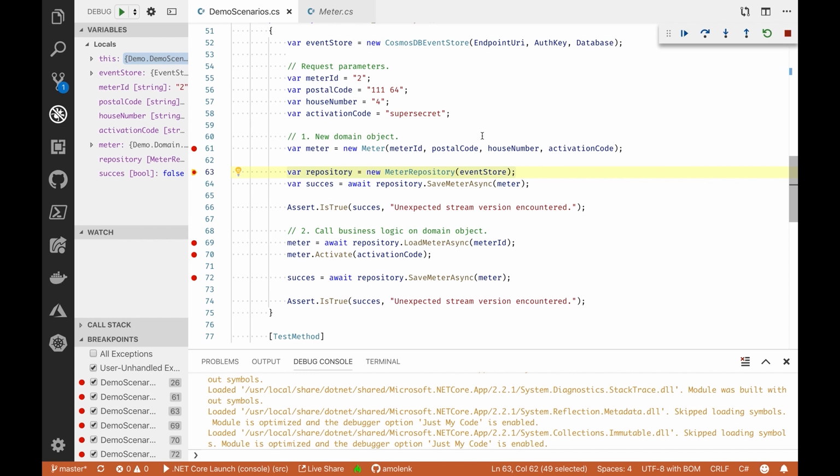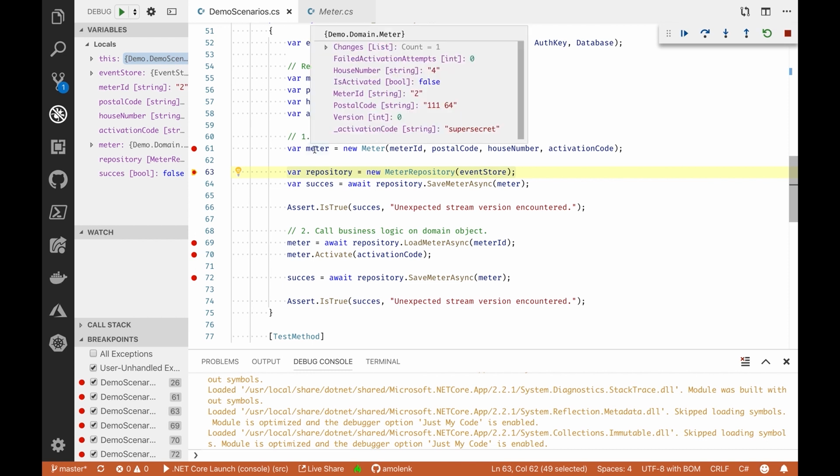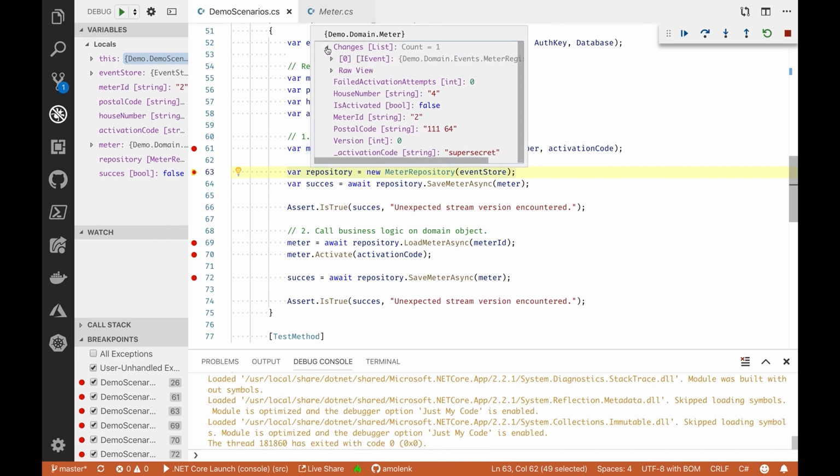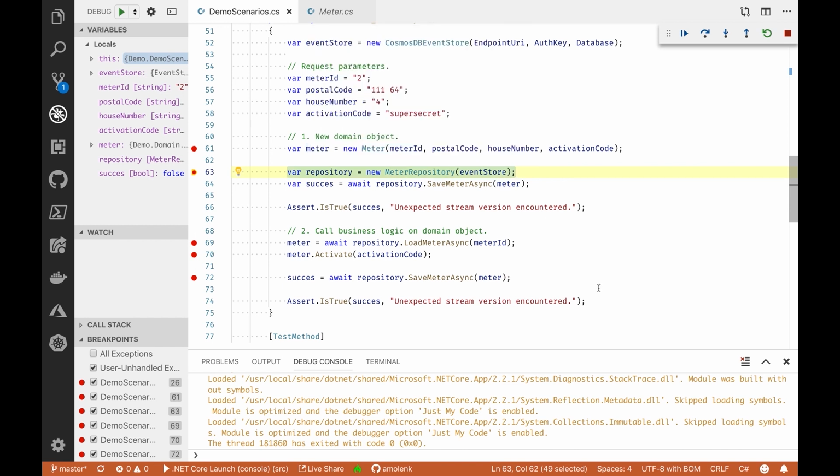Yeah, cool. So now I've got this meter instance, and if we look at it in the debugger and the inspector, you can see that it's representing the current state. It's still not activated, but it has a meter ID, it has a postal code, stuff like that. And it does have that single change. And this is all in memory, so it's not persisted yet, it's still not in CosmosDB. You're still in your business logic stage. Yeah, right. Cool. So let's go up to that point and see how we can persist it.